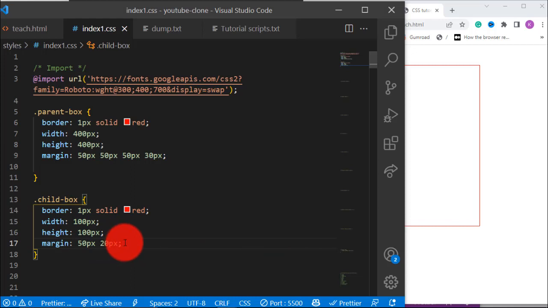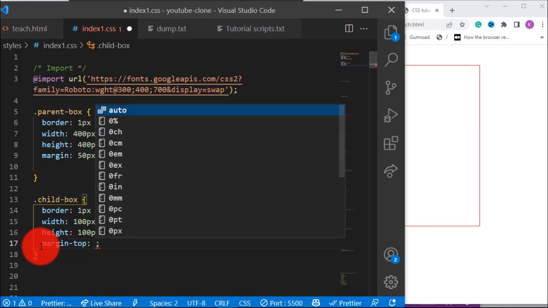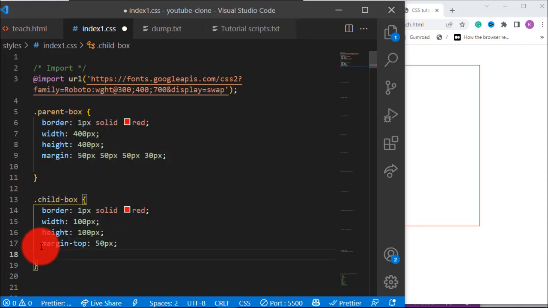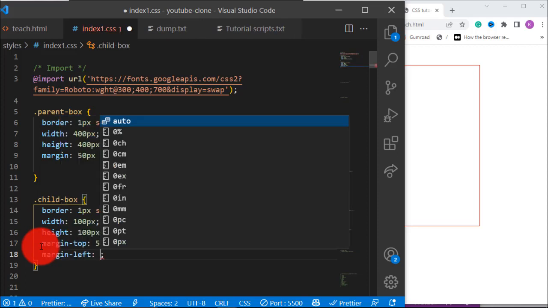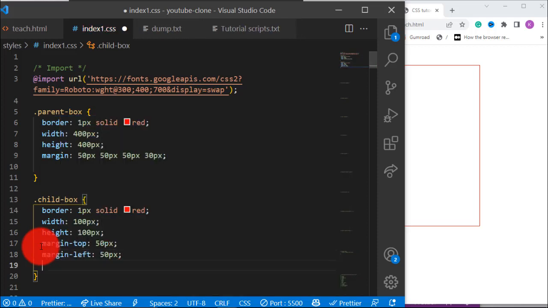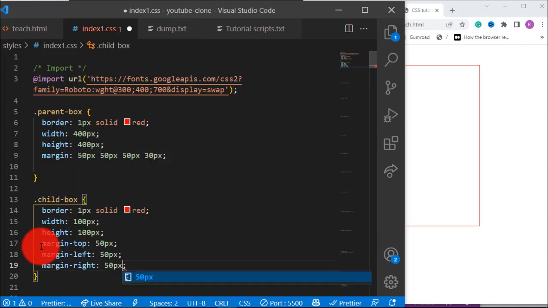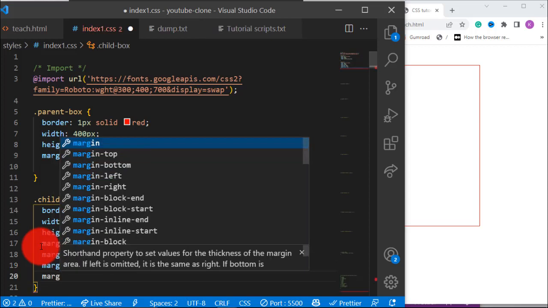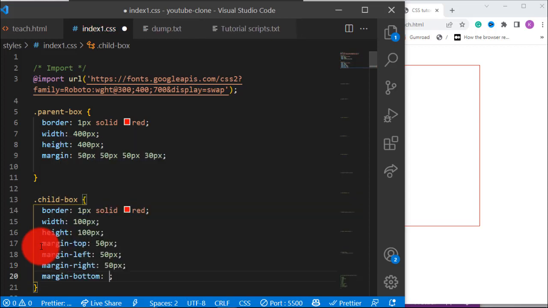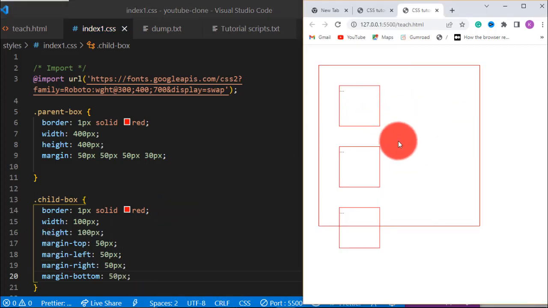And you can do margin just like we did for padding, so that we can just give the values separately, like margin top 50 pixel, margin left 50 pixel, margin right 50 pixel, and margin bottom 50 pixel. You see that? So it's still the same thing, right? So that is how to make use of margin and padding.